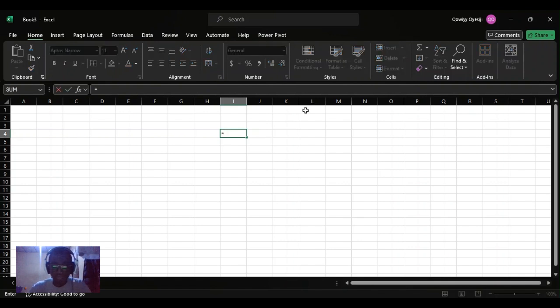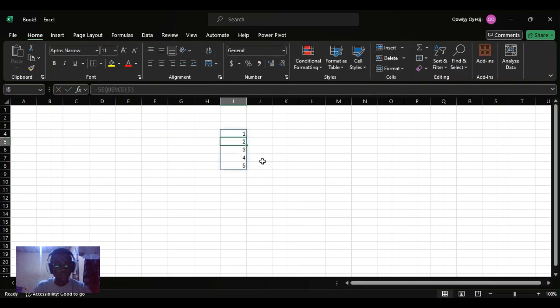Now say equals sequence, like this. The first things it asks for are rows, columns, start, step. What does that mean? Row means how many rows do we want. I'm going to take it bit by bit. Exactly. First, let me say I want 5 rows. Now let me close it like this. You can see 1, 2, 3, 4, 5.